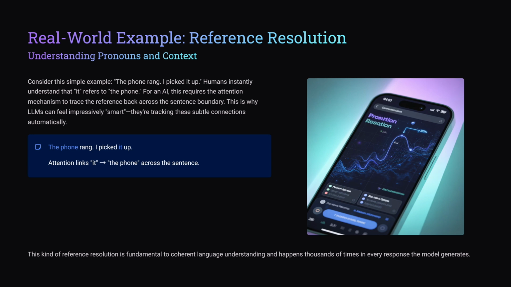Watch how this works. The phone rang. I picked it up. AI uses attention to link "it" to phone. This happens thousands of times inside a single response. This is why the model feels smart, because it understands relationships between words.